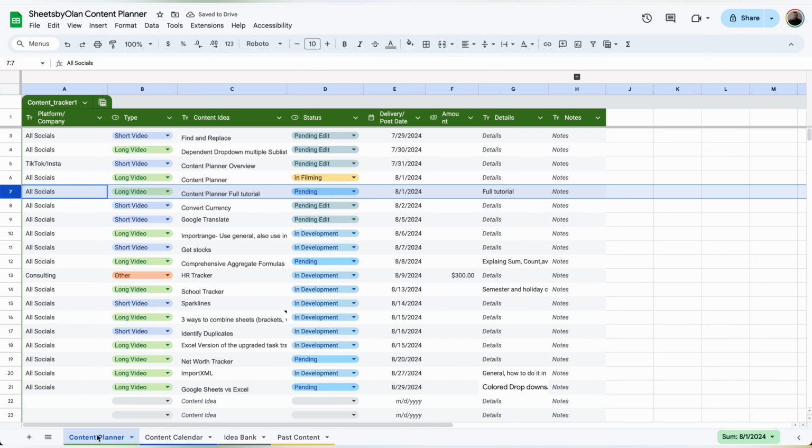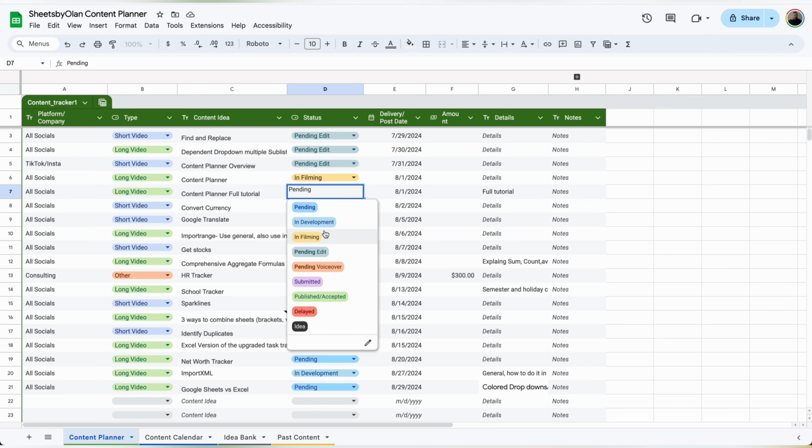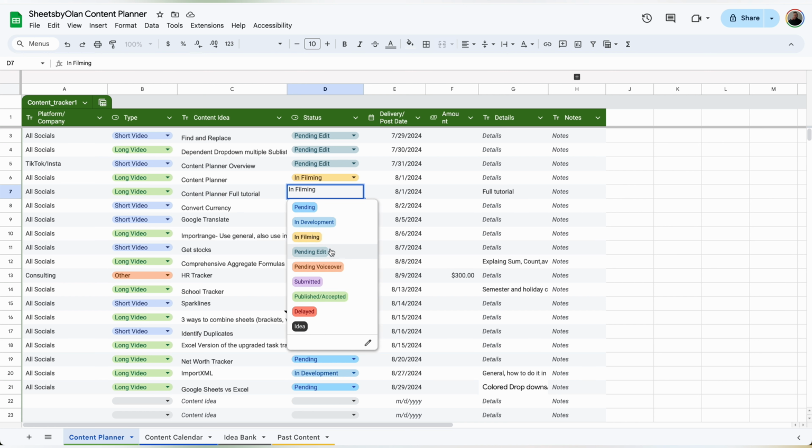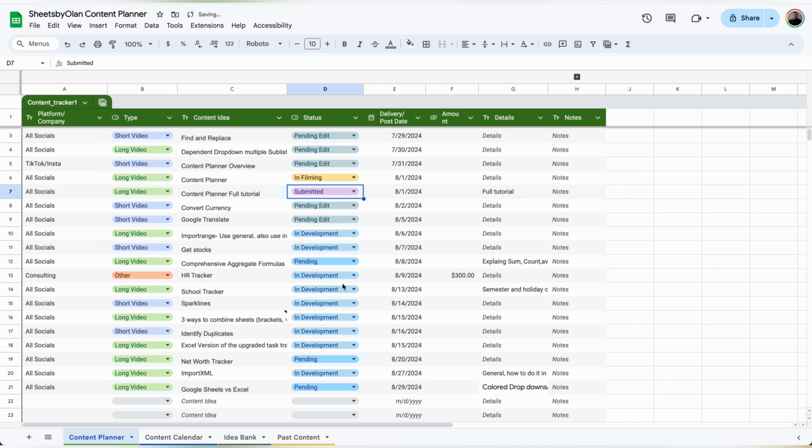And as you can see here on August 1st, we have the content that we just made. If I change the status to in filming, if I go back to the calendar, it now is yellow. And this color formatting will update automatically whenever I change it to a new status. And once the content is finished and I either upload it as a draft to social media or I schedule it or I submit it to the company, I'll change the status to submitted.